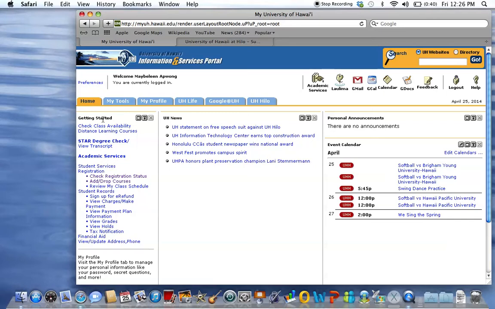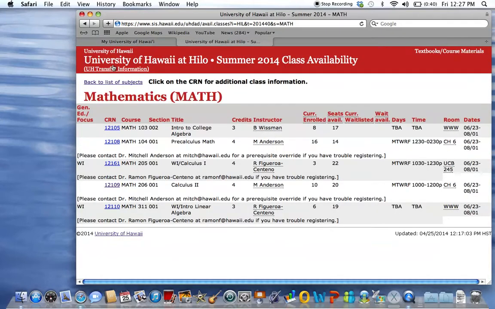Now, if you look on the left hand side under the Getting Started section, you can register for classes by clicking the Add and Drop Courses here. But before you do so, you might want to check for class availability under this first link up here. If you click this link, it'll show a page that looks similar to this.